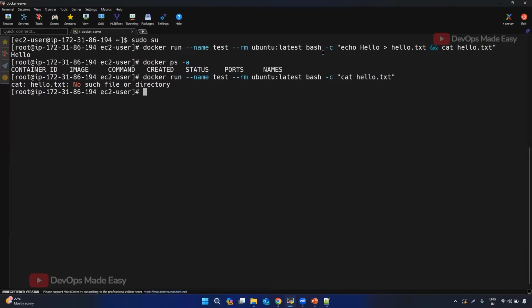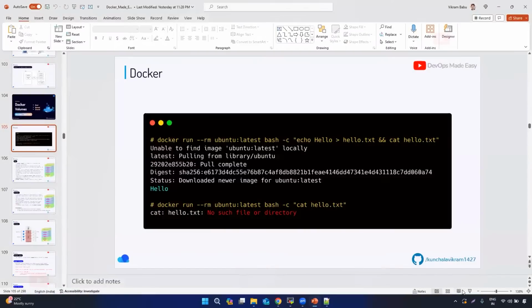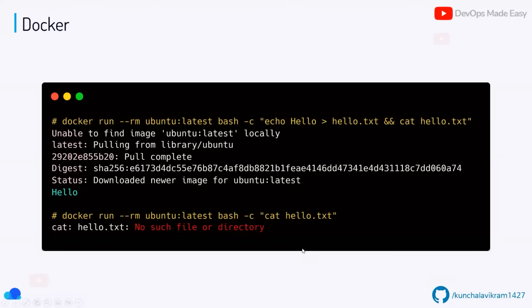The reason it is missing is that whatever file we created in the previous command is restricted to that container. Once that container is deleted, whatever data you have inside the container is also deleted. You will not have any backup. But let's say you're running a web server like Nginx or any other application, or you have some important configuration inside the container. How do you take a backup of that particular file or folder? Because whatever changes are made in the container are not persistent, right?